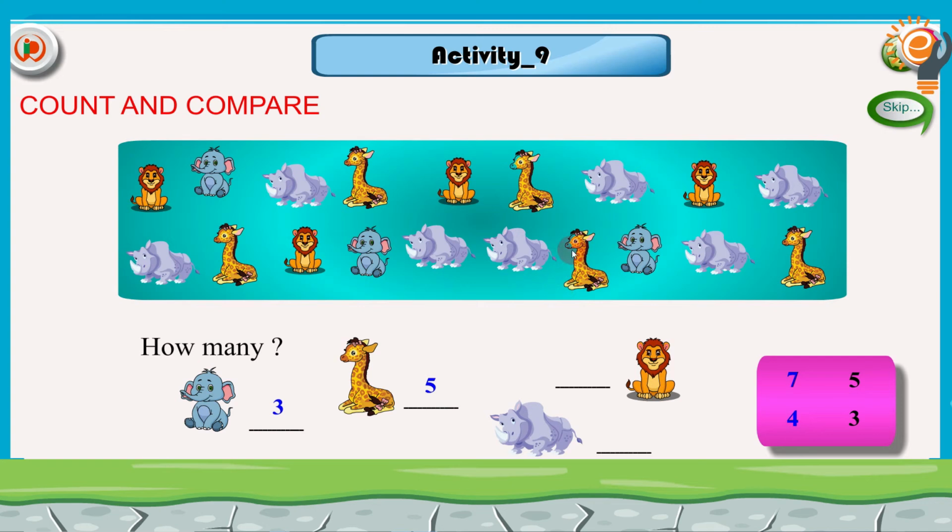The next is lion. This is the lion, lion, lion and lion. We will count how many lions are there. 1 lion, 2 lion, 3 lion, 4 lion. So there are 4 lions. We will write here number 4 for the lion.